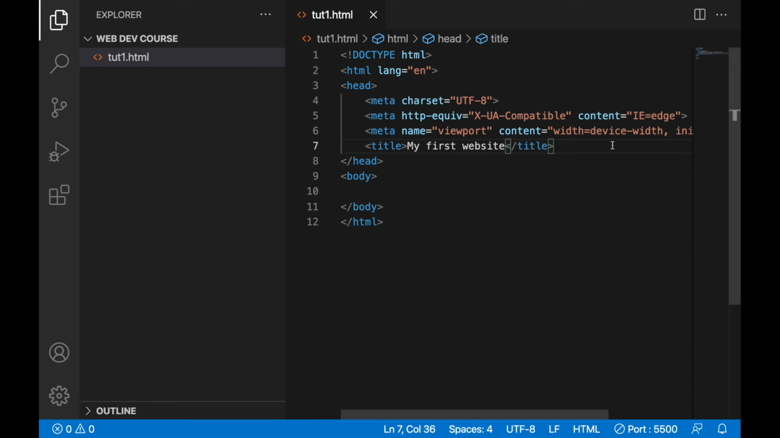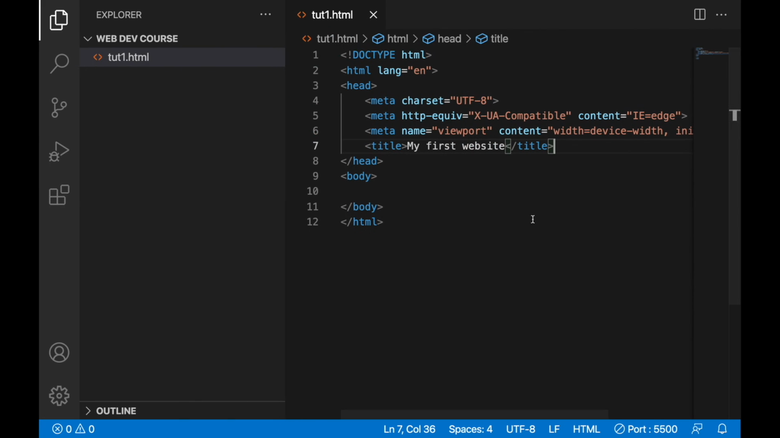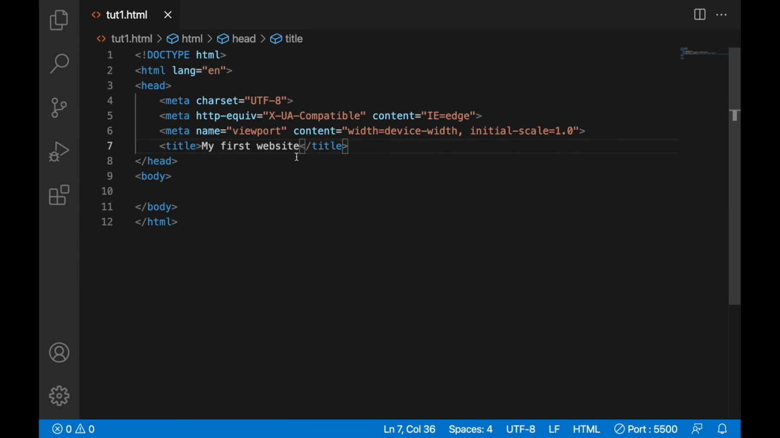You have to save it, and now you don't have to open it, you just have to refresh it. So basically the title is updated live. This is the basic function of live server. It saves your efforts. So this is one of the important extensions which you have to download.